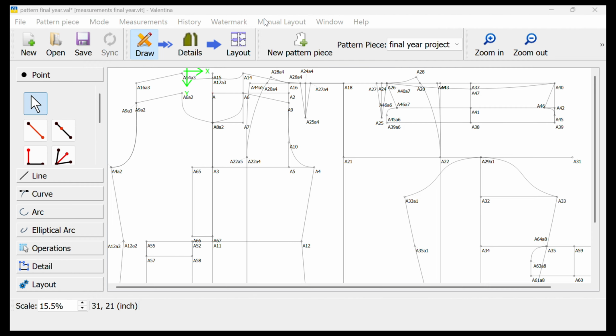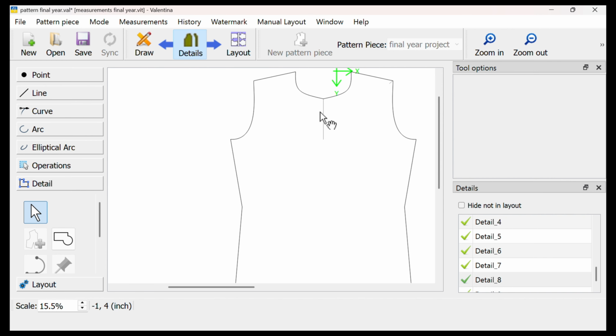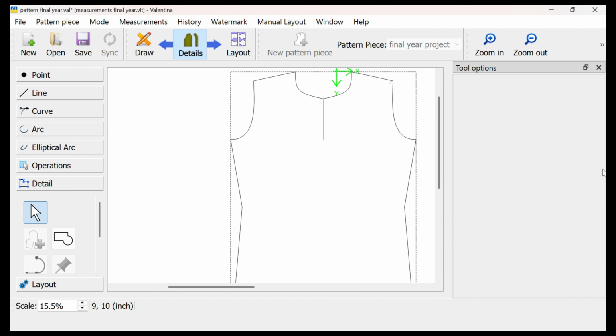In today's lesson we are going to learn how you can add the pattern information. As you see here on my screen, I have modified my pattern: that is a shirt pattern, a skirt pattern, front and back, a sleeve, and the collar. I have taken that from drawing up to detail mode, and now I'm going to add the pattern information.